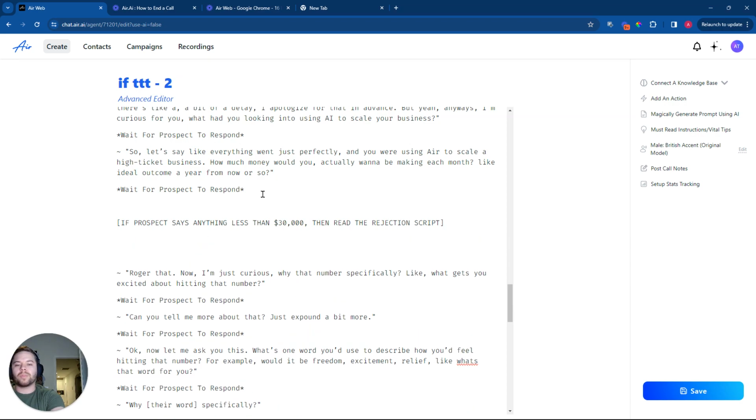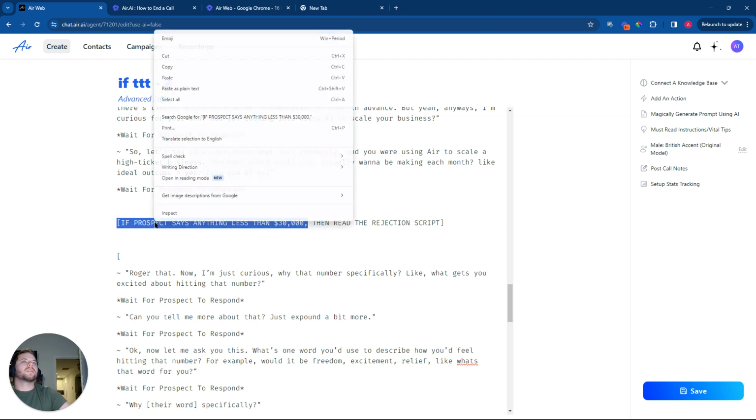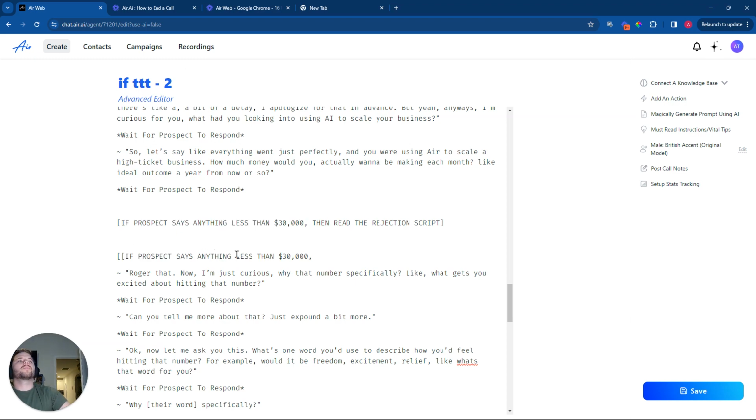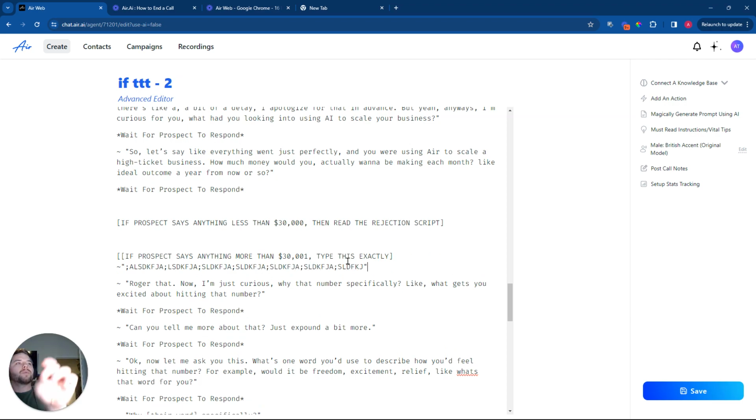Now, we could do this underneath it. Man, it's a habit to do those. So we'll just copy this. If prospect says more than, and we'll just say 31,000, well, for being specific, if the prospect says anything more than $30,001, type this exactly: square bracket, tilde, quotation, and then you can go in and start saying what you want to say, and then end it with another quotation.